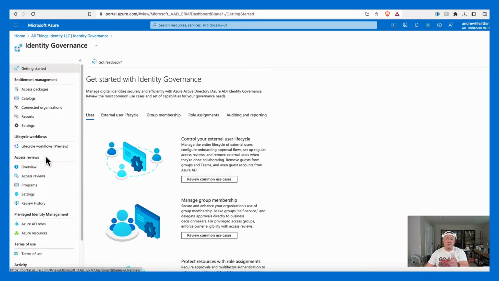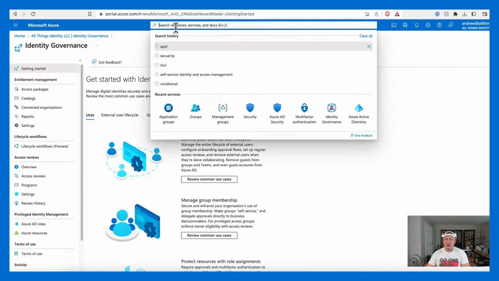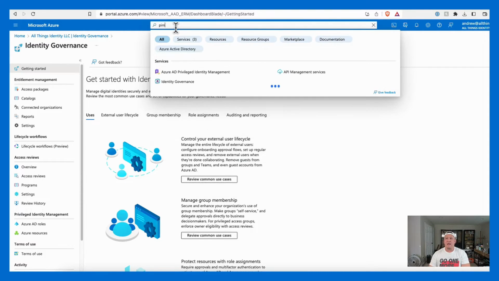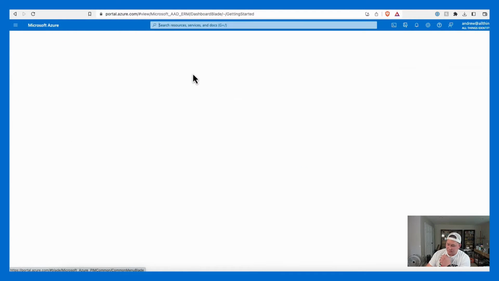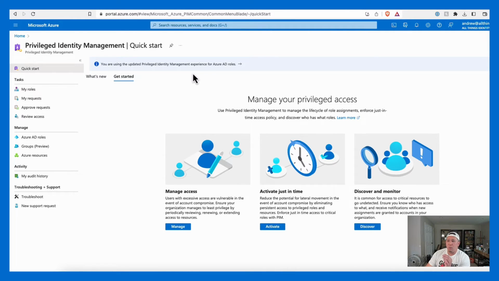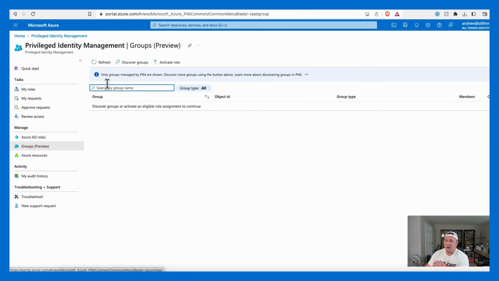What I actually really want you to do is go up here and type in PIM. And this is where you get the Azure Privileged Identity Management from. So when you come to this page now, you'll see all the different roles, the groups, all that good stuff. So you go to the group preview here, you're going to see that I have no groups at all and no roles, and quick start from there. So here's where we're going to start to create groups ourselves.